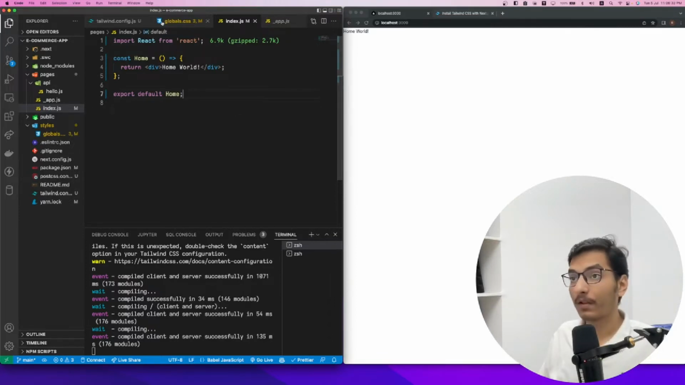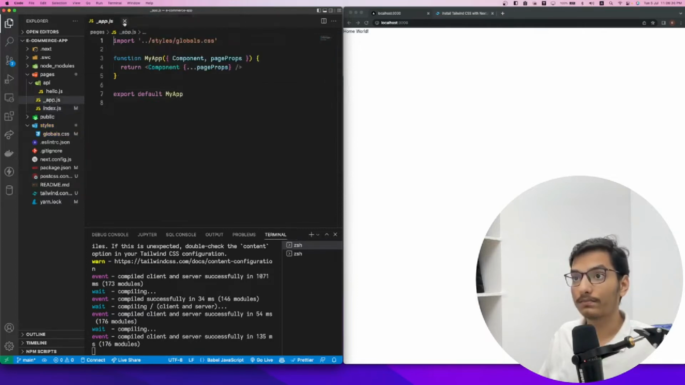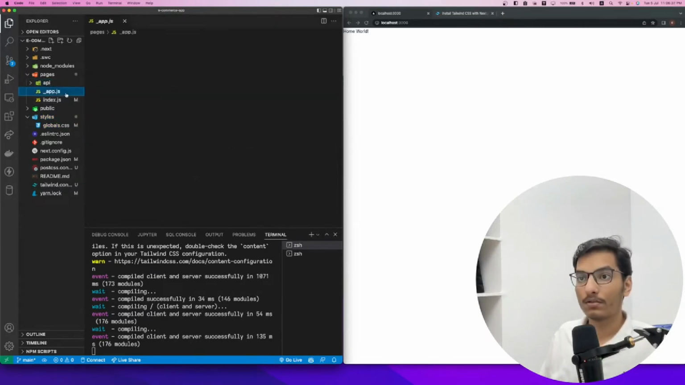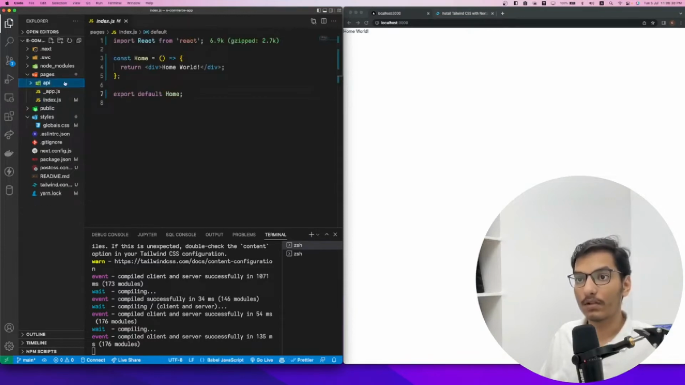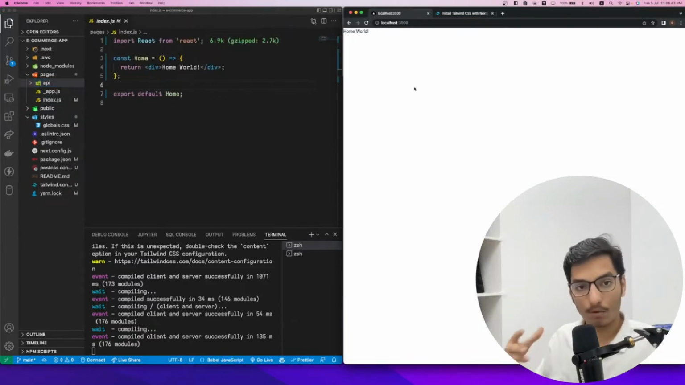Okay, so let's make everything. First, what we will do is make our mock UI. We will not use any logic first. We will first build all the mockup of the website.